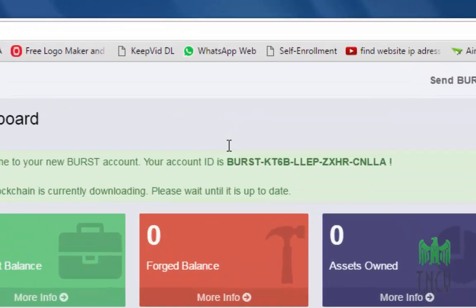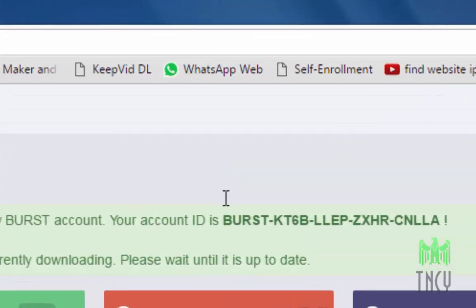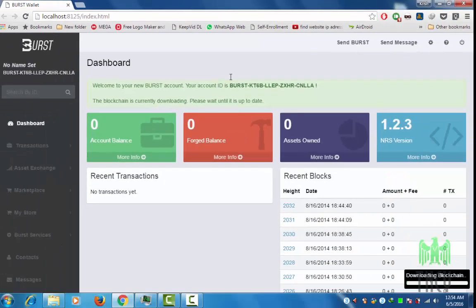This is called the Burst ID for your account. This is a unique ID generated by Burst. It will be generated when you type the passphrase which you entered. You could also create your own passphrase, but the passphrase should contain characters, numeric, alphanumeric characters, and it should be a safe length of 35 characters for good encryption.